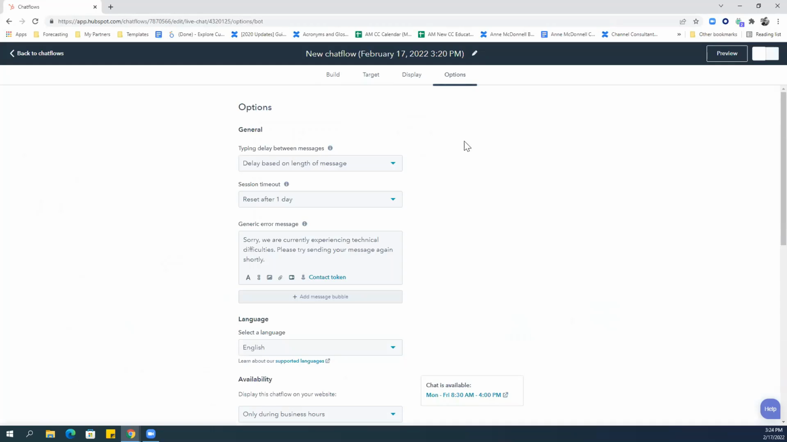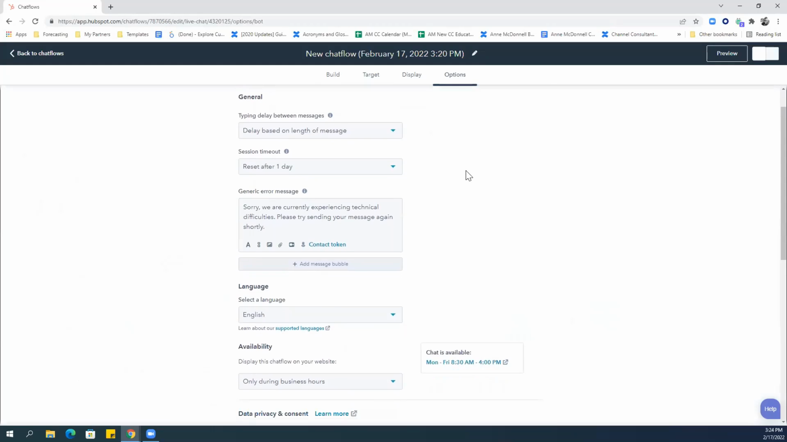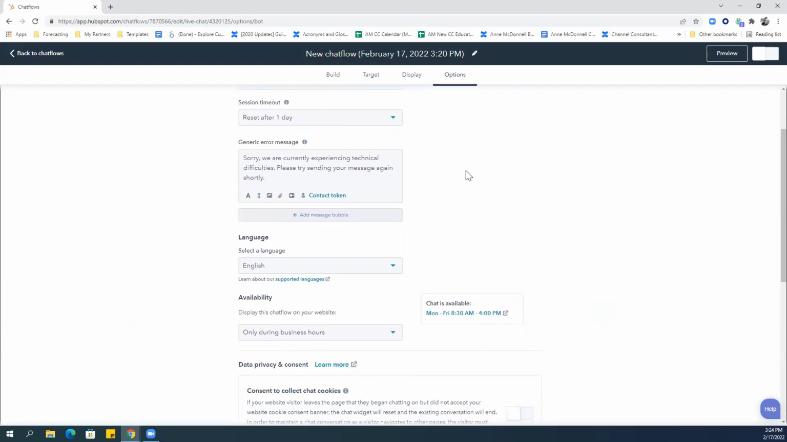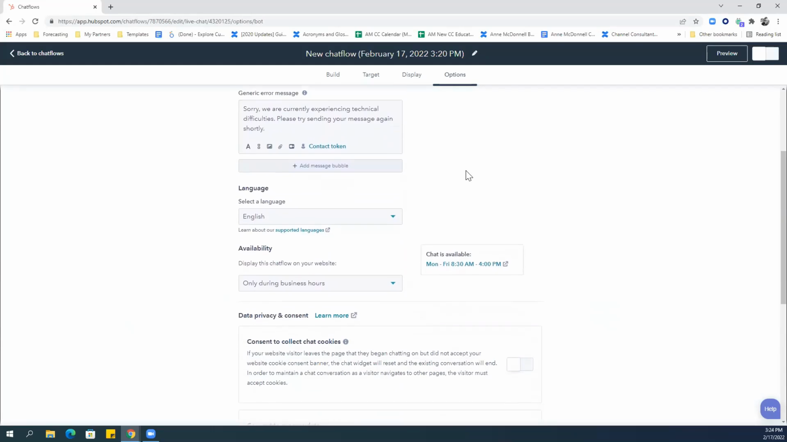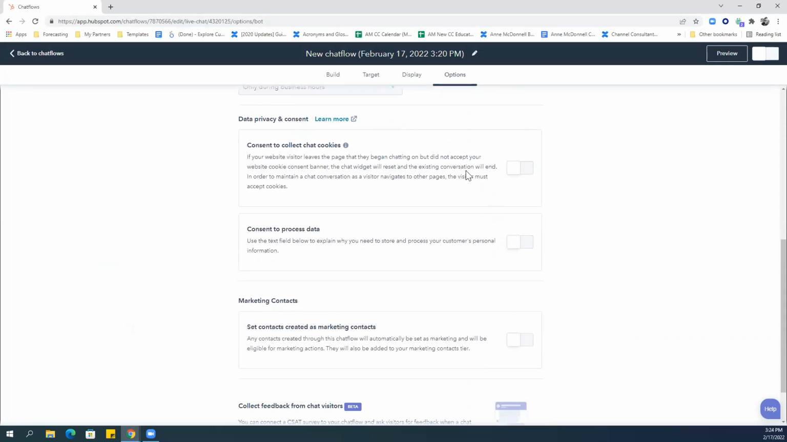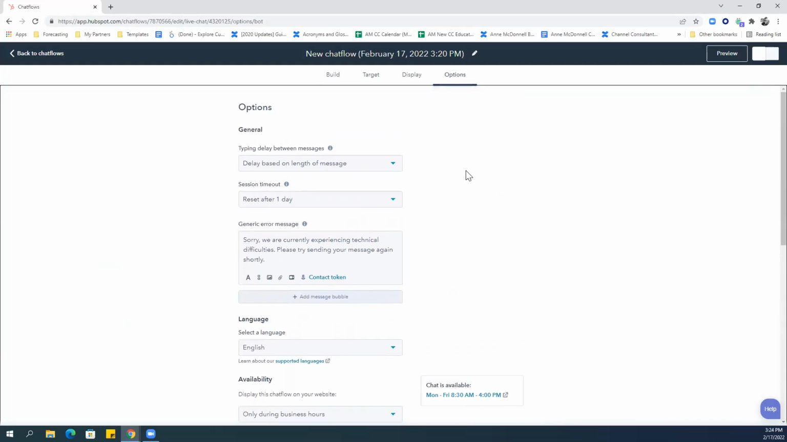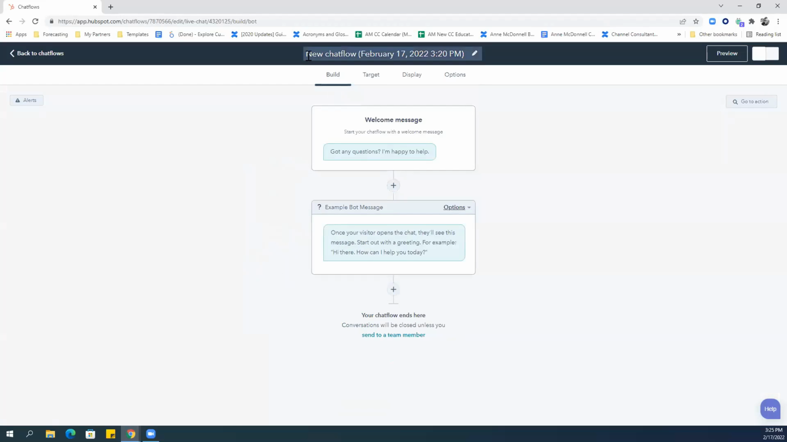And then you also have the ability to customize some of the options with regards to availability and even the creation of contacts as marketing contacts from the chatbot itself. These are all really important features and also important considerations in the decision-making process and design around your chatbot. So you want to make sure that you're paying attention to these when you first go ahead and start building.